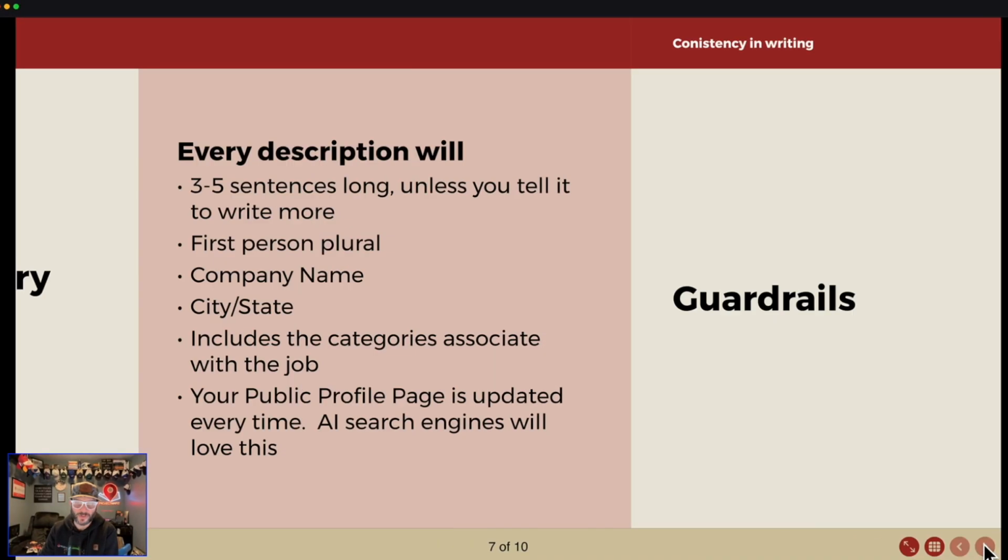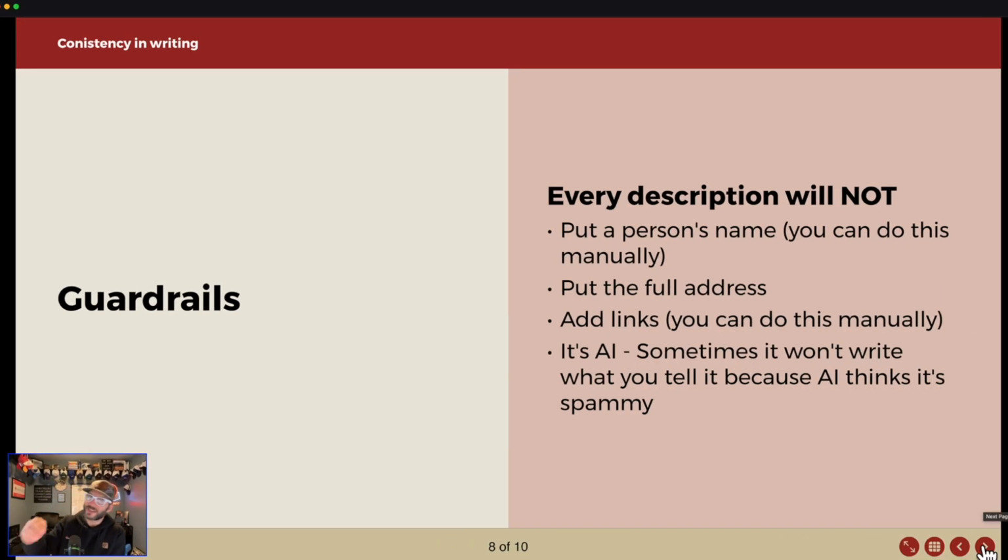We also put in some guardrails, and these are the guardrails. Every description will not put a person's name in it. You can even tell it to put a person's name in it, and I'll prove that when I do the live demo, but it won't put it in there. You can manually put a person's name in there after the fact. I'll show you that as well. However, we recommend not to unless it's your own employees.